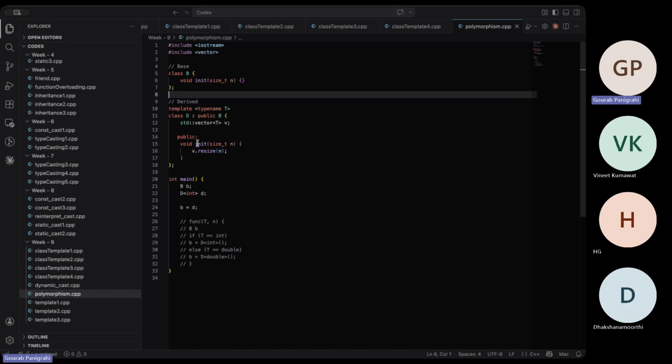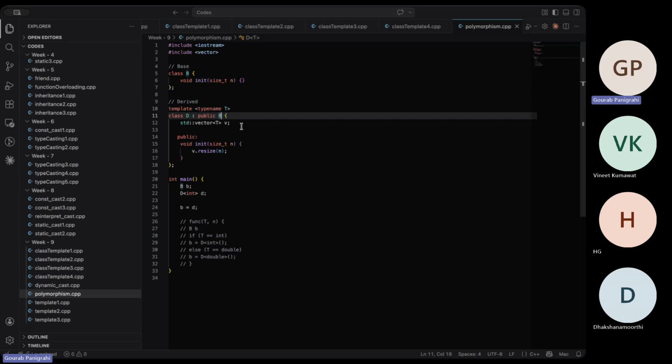Now in this particular example, we make the derived class D as templatized, as you can see, derived from the class B. The member is standard vector V, and we have the init function, right? So we can make a B like this.